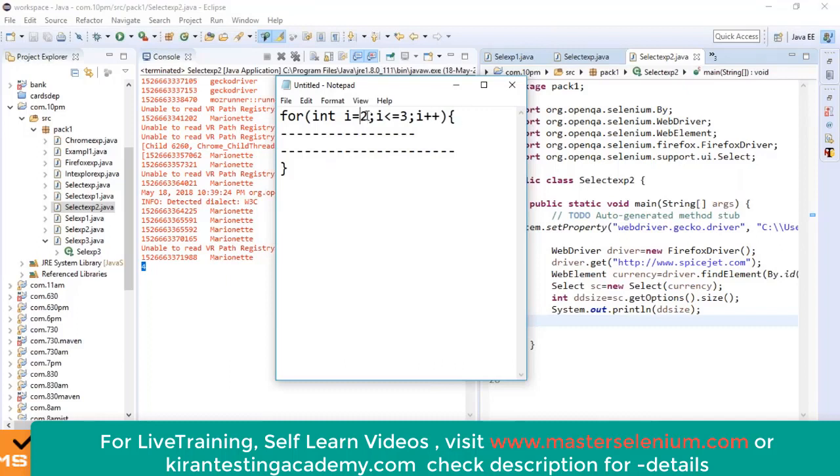Okay, only 2 times like that. Or you can make this, rather than saying less than or equal to, I can say less than 3. Means 0 will be executed, 0 is less than 3. 1 is executed, 2 is executed. It will not execute 3 because 3 is less than 3. No, 3 is not less than 3.